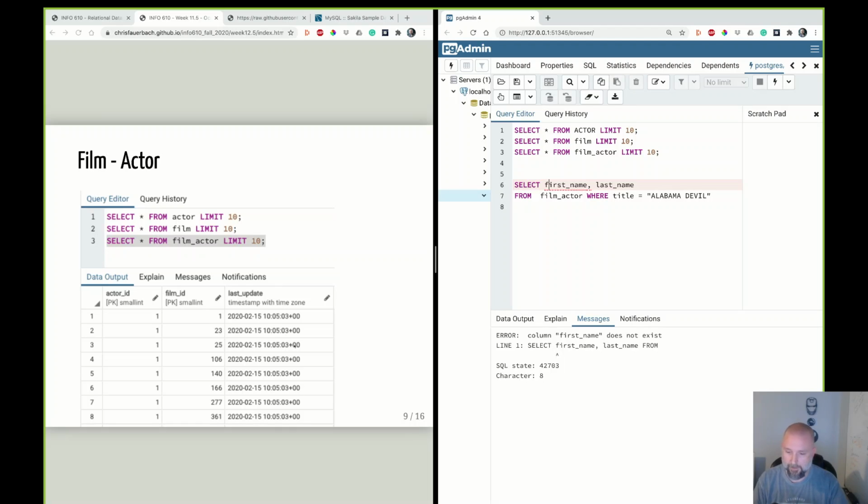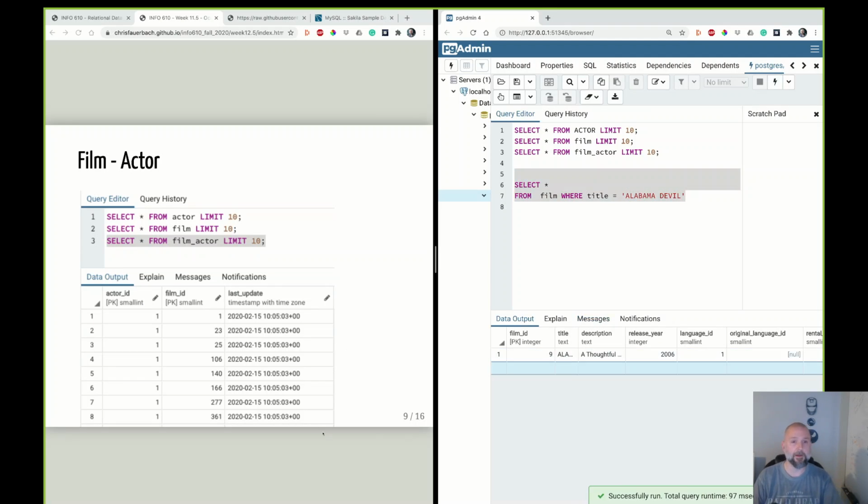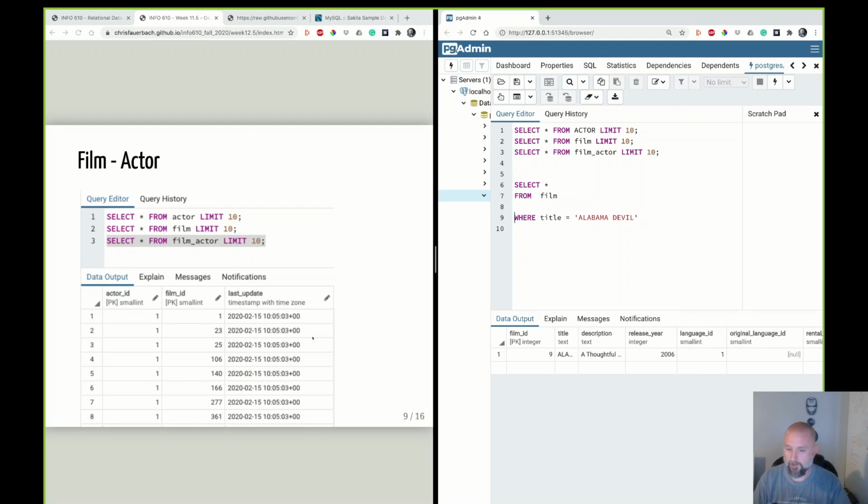So if we started like that, if I select star from film where title equals Alabama Devil, where title equals single quotes. I was just writing Python. I have information about my Alabama Devil film. So that's good. So how do I get to my actors now? What do I have to join to first? Common. Film actor. Film actor on ID. How do I do that? Yeah. Syntax. Give me syntax.